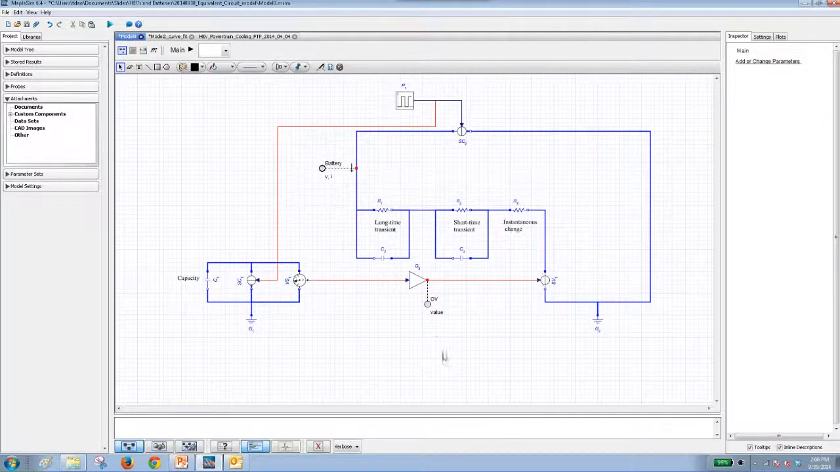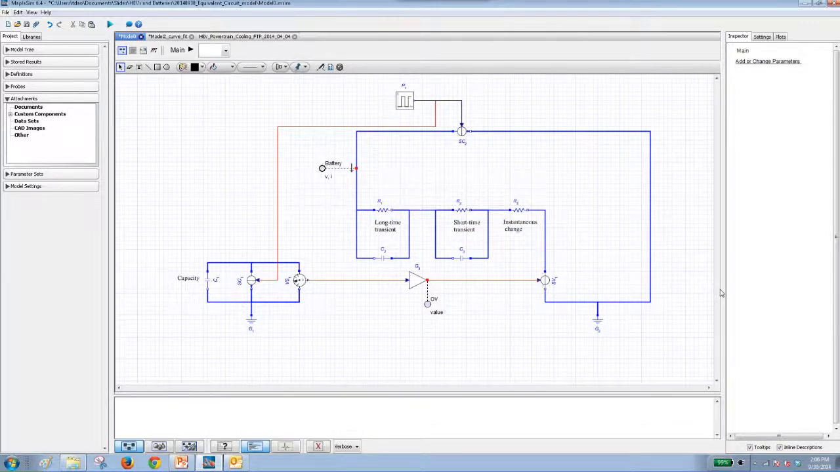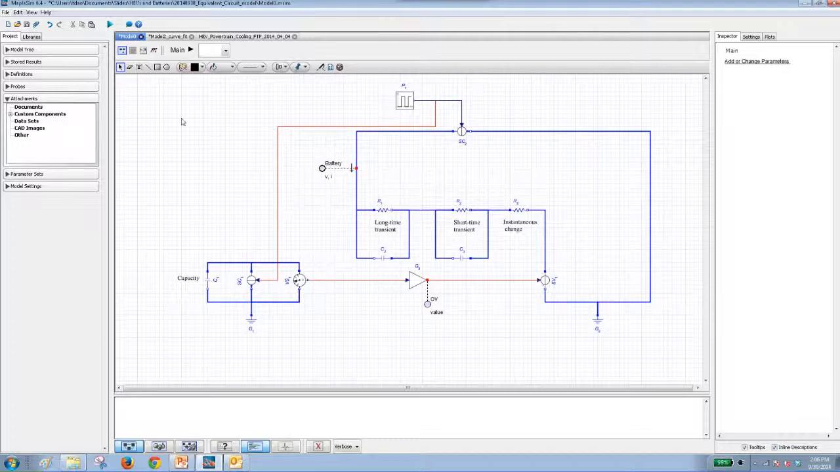What you see on the screen right now is MapleSim. On the canvas in the middle of the screen, you can see a typical representation of an electrochemical cell based on the equivalent circuit approach. There are two different linear circuits, one on the left hand side and the other on the right hand side. The linear circuit on the left hand side allows you to model the battery capacity.